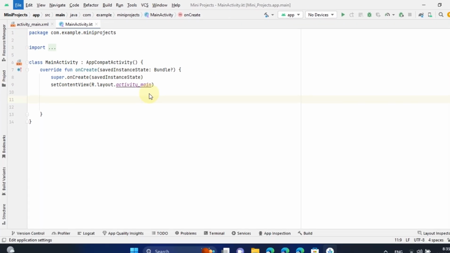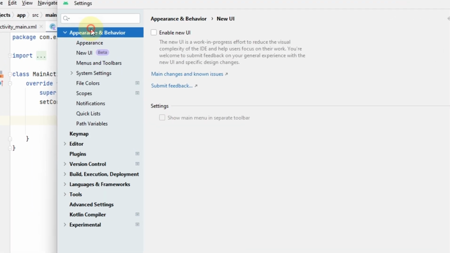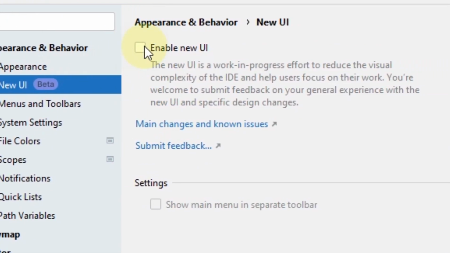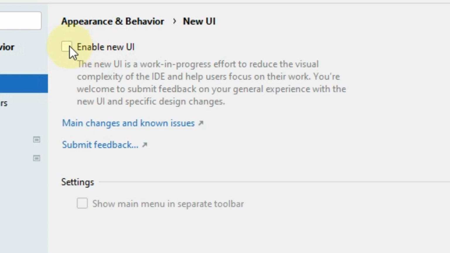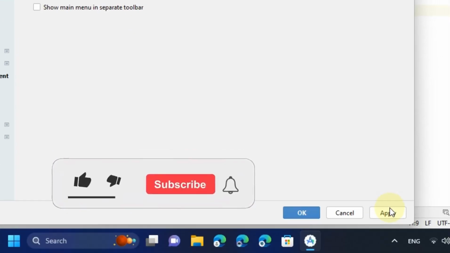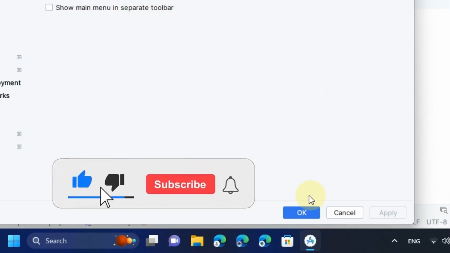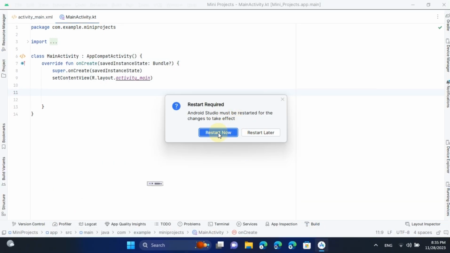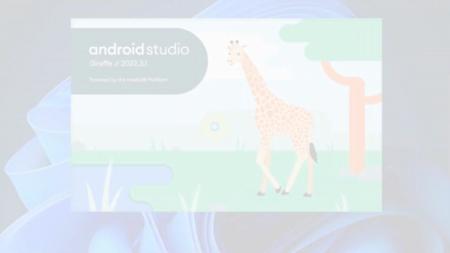To change it, we need to go to settings and click on appearance and behavior and then new UI. So we have an option here, enable new UI. You need to be on the latest version of Android Studio to get this feature. So I will click apply and then restart now. Android Studio will restart. We will wait for this.